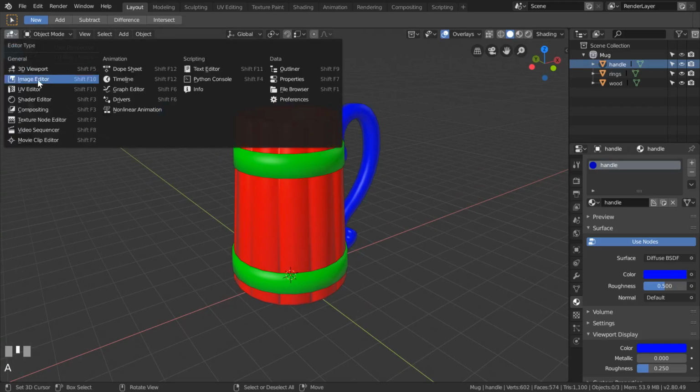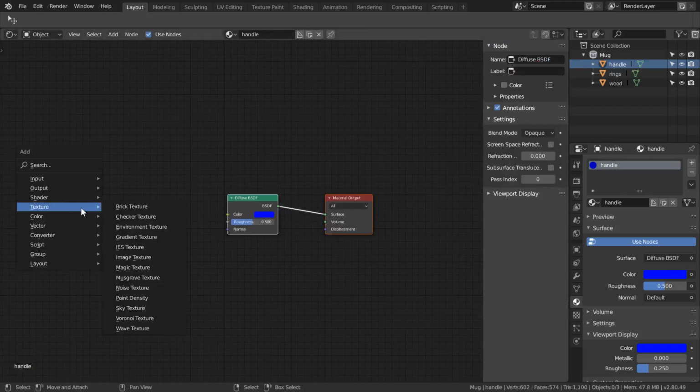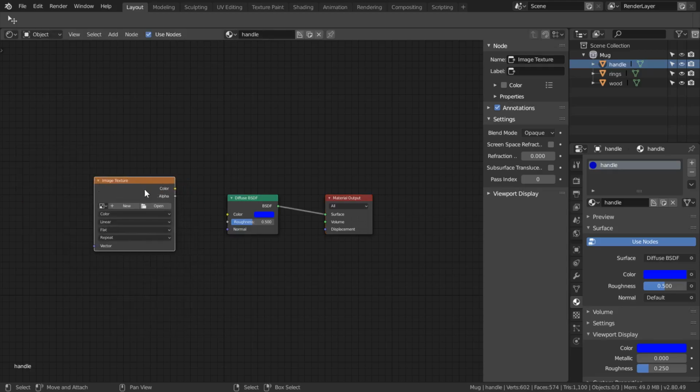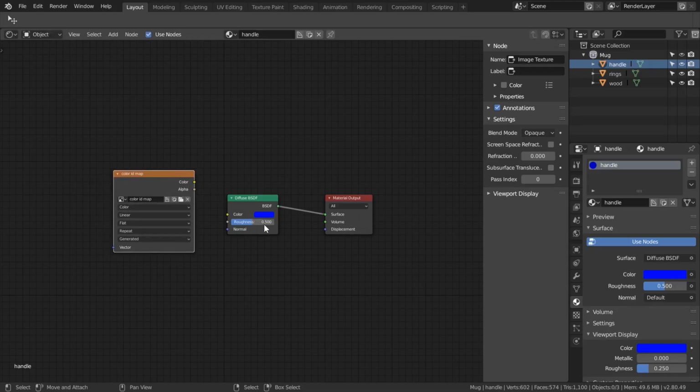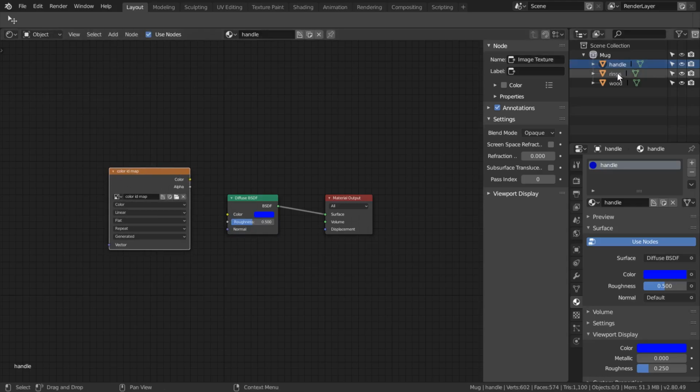Next, let's go to the shader editor and add an image texture node for every material. Let's find our color ID map that we created before. You don't need to connect the image texture to the Diffuse BSDF node, because you don't want to project the ID map onto the material. It's needed only for informing the shader where to bake color information. And we need to copy this node to the other materials as well, so Ctrl C, Ctrl V, Ctrl V.